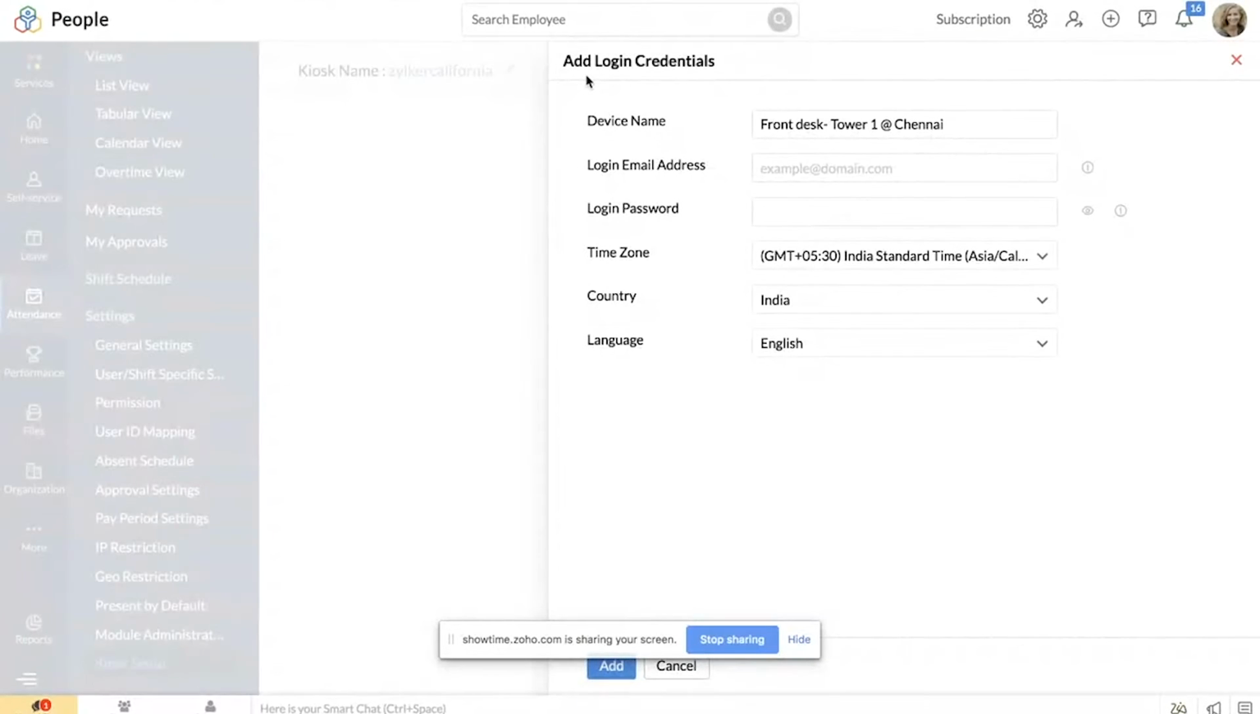Now the administrator has added these login credentials, and as the next step, the administrator or any employee who has access to this setup space needs to share this email address and the password with the front desk staff or receptionist or any employee who's going to manage attendance on site, and they will download the Zoho People Kiosk mobile application on their mobile or laptop or any internet-enabled device. Once they download it, they will log in with the email address and the password that is created here.